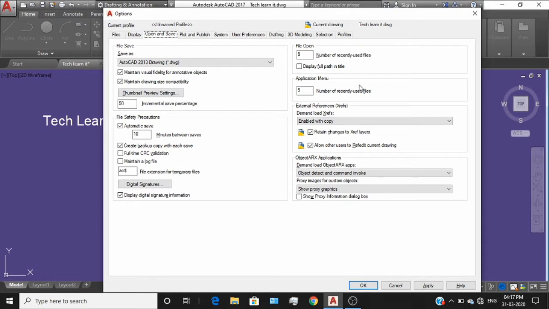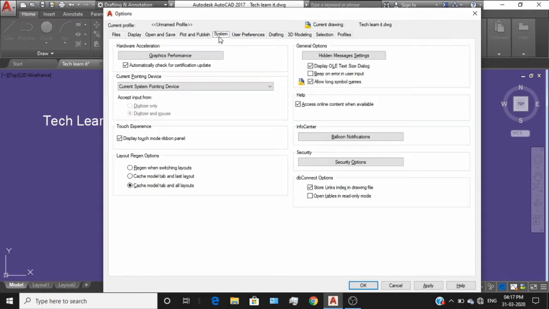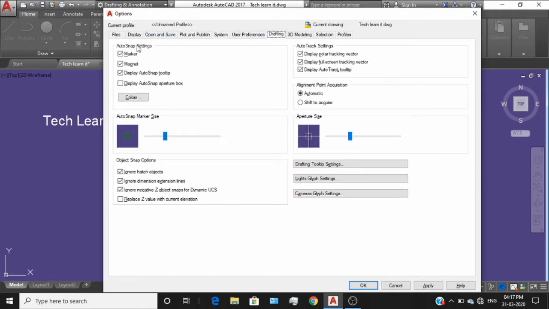You can also do a lot more options here. You can do the settings for the save and open option, your plot and publish, where it will save, where it will publish, where it will plot, your system settings. And we'll come to the drafting part here. Some important things are there, like this is the magnet command. If I close this, it will not show. Magnet, you can see clearly in the line there's a middle. When you go to the middle, there's one small rectangle shown on the middle part, and that is called a snap marker. That is the aperture of the snap marker.